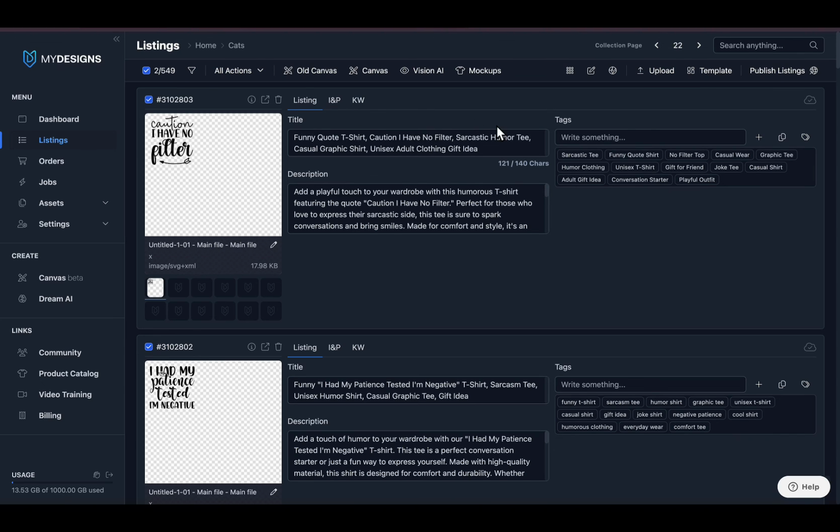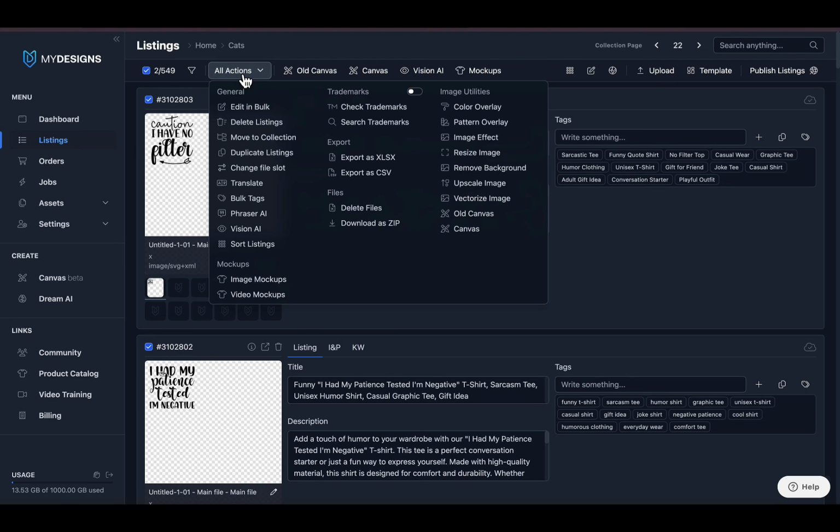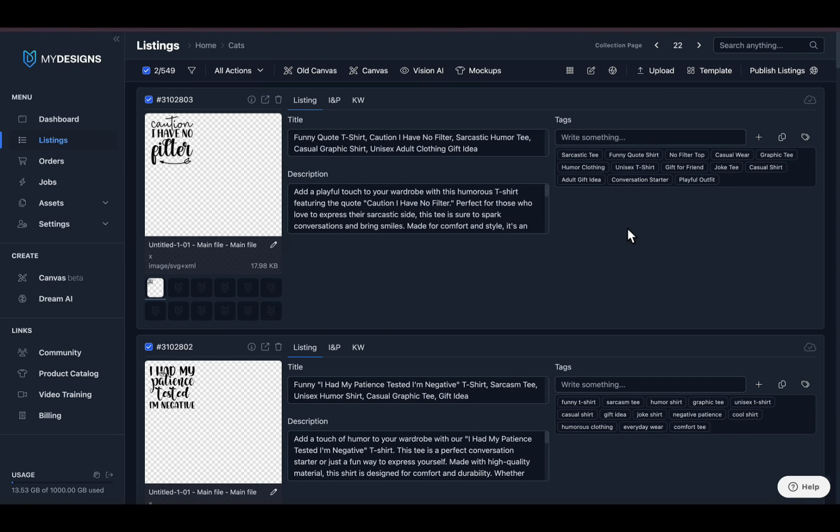If you want to download those images, you can just click right here on all action and then click on download as zip. And then when you download them as zip, you can extract those images on your computer. So that's it. This is how you vectorize bulk images. Very quick and easy.